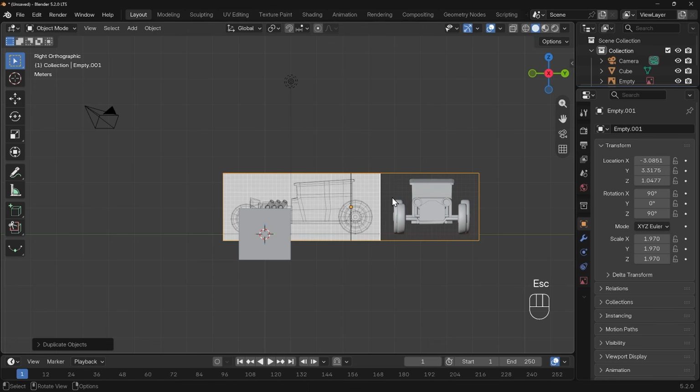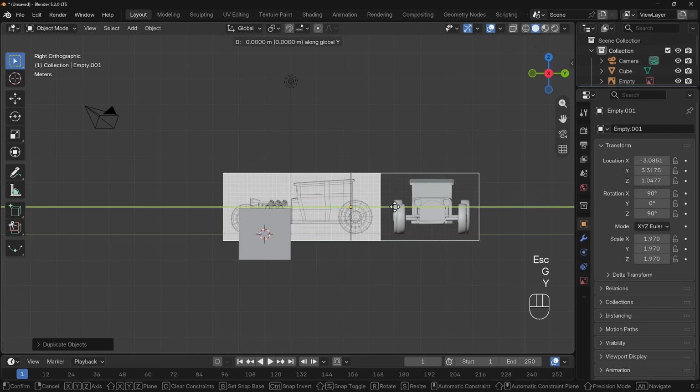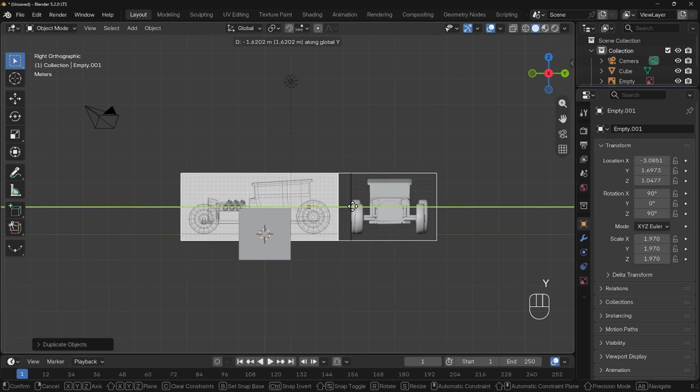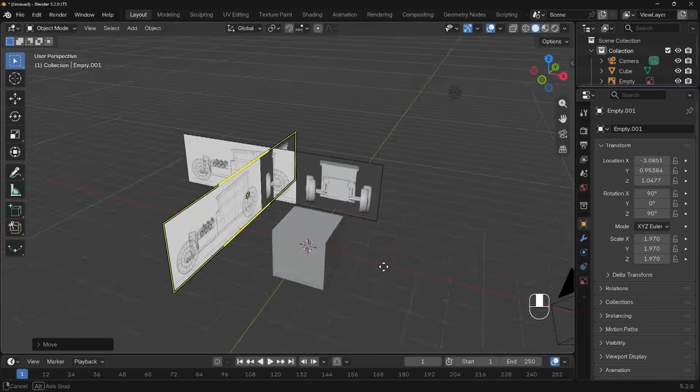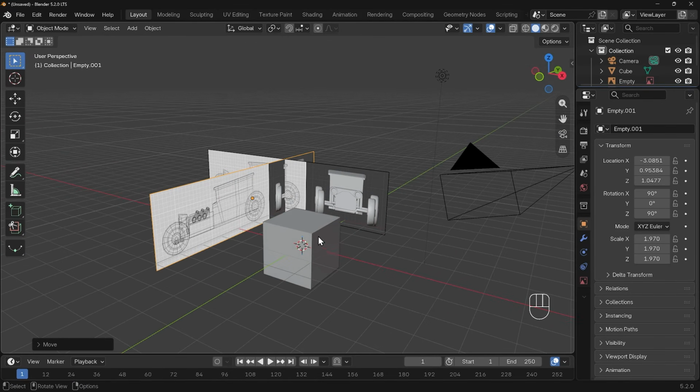So I can press escape to cancel any movement there. But if I press G then Y, I can move it across. So now we've got it roughly in the position we want, maybe somewhere around here. So I can move the cube into position. So I've got my references lined up now, and I can start modeling with my cube just here. So you might want to pause the video there, just catch up with me putting your reference images into position.